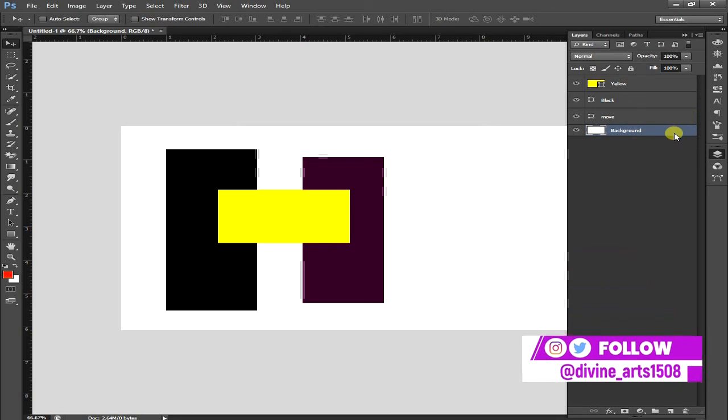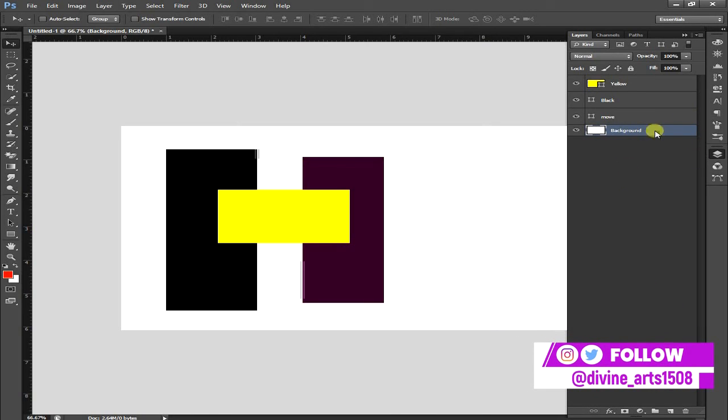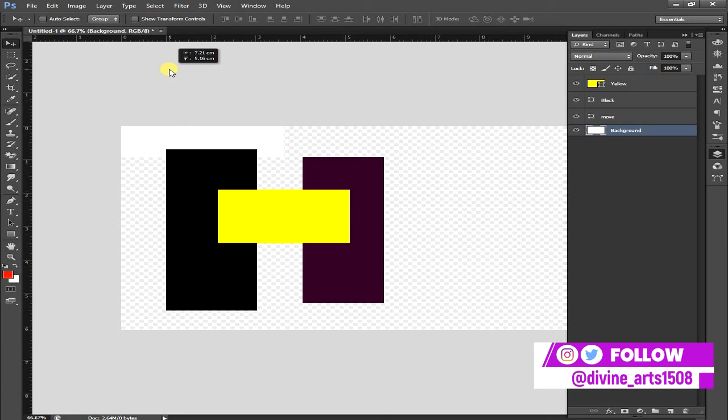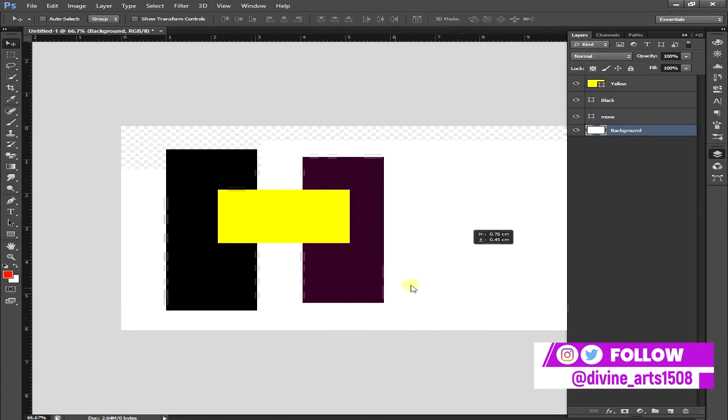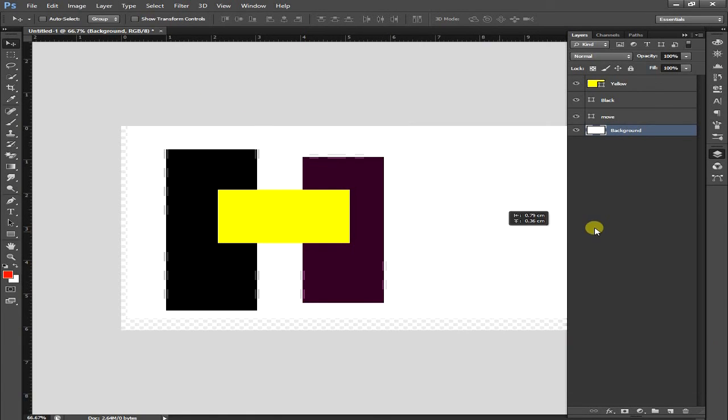Alright, so let's try to use the move tool on the background and see if it will work for us. Okay, you see it's working for us now. The background is unlocked, so we can move it however we want. Now let's see something here. In this part of the work area, we have a checkerboard here, while the white background is here.